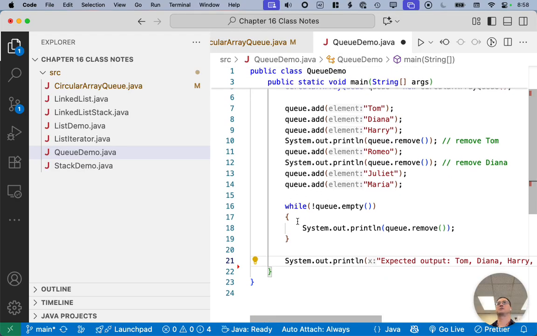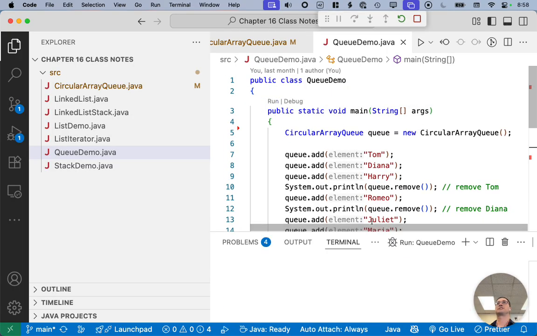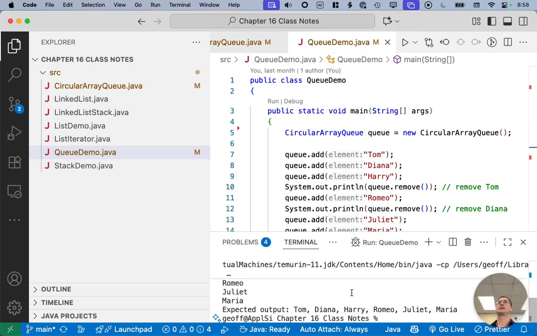And then we just write our standard loop while the queue isn't empty, just remove everybody. So you can actually see it go and check that the output is as expected.